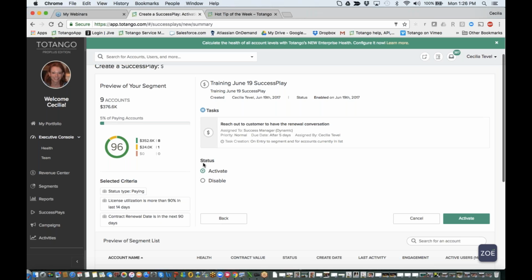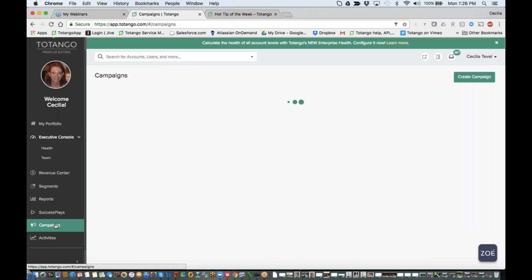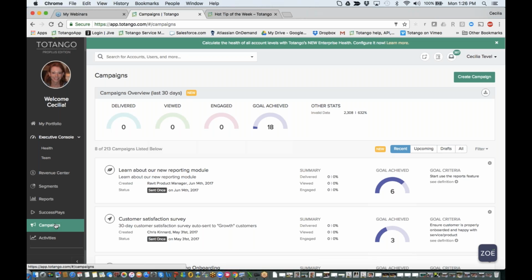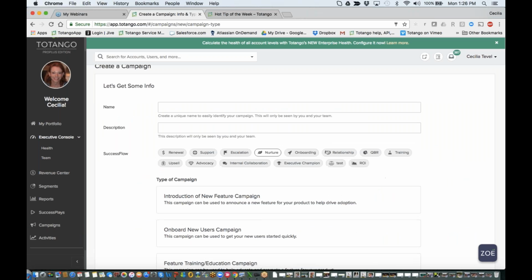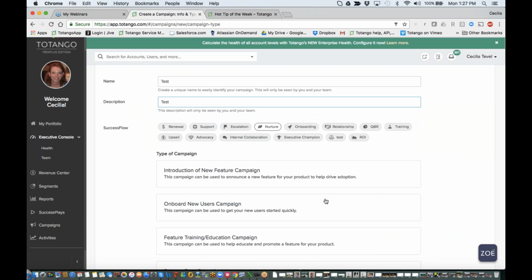Something that's very similar to success plays but more externally facing is campaigns. So the campaigns are your messaging, so your email communication directly to your customers and your end users, based on specific conditions. And these campaigns can be managed in a very similar fashion. So I'm going to show you how to build a quick campaign. And if you don't have campaigns and are interested, let us know. We'll be happy to help you.